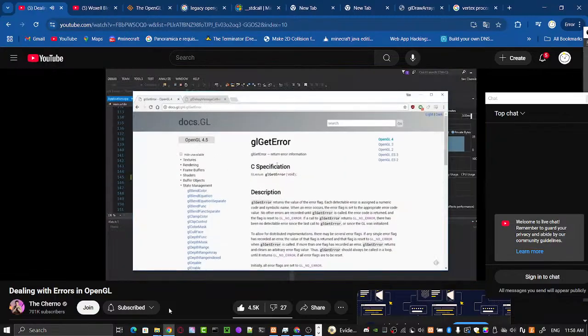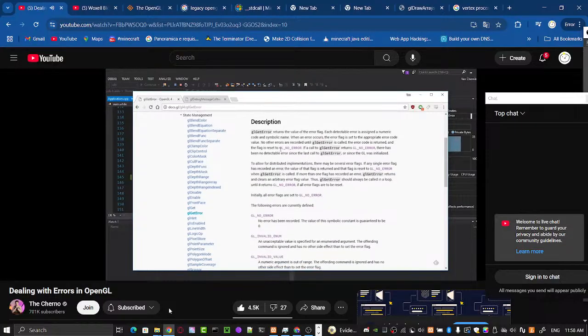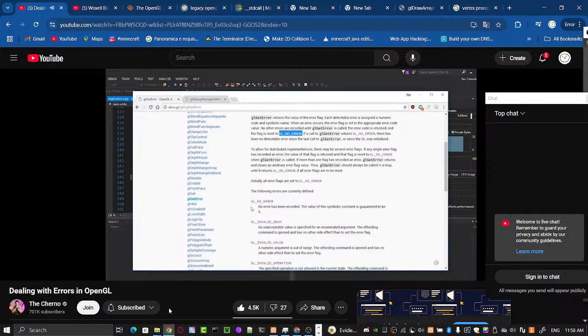So if I flip over to the documentation here for glGetError, apart from telling us, of course, what it does and the fact that GL_NO_ERROR is what it returns when we don't have an error, you can see also that GL_NO_ERROR is guaranteed to be 0, so that's useful information here.